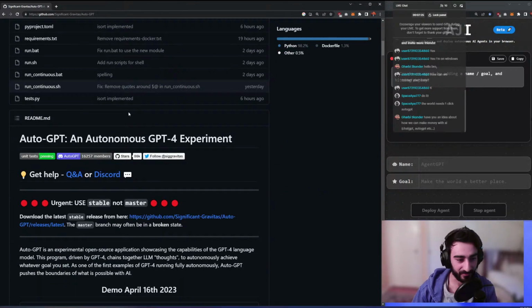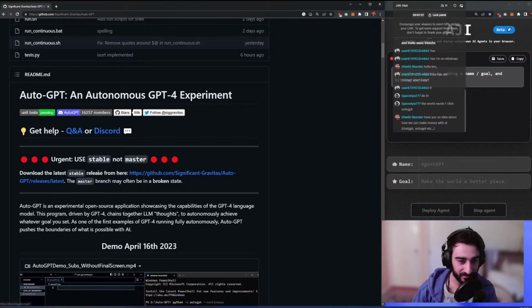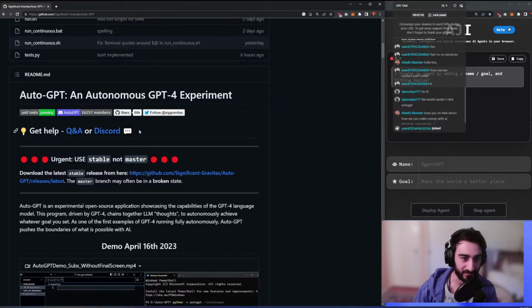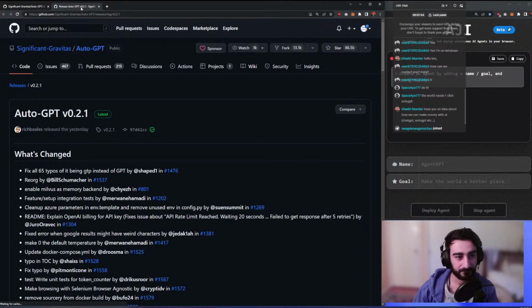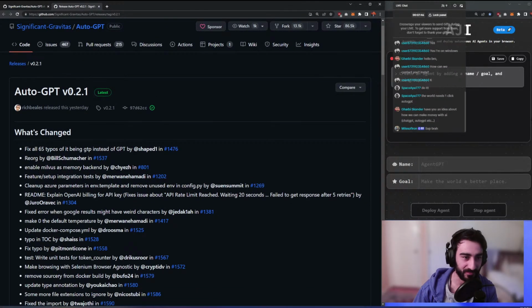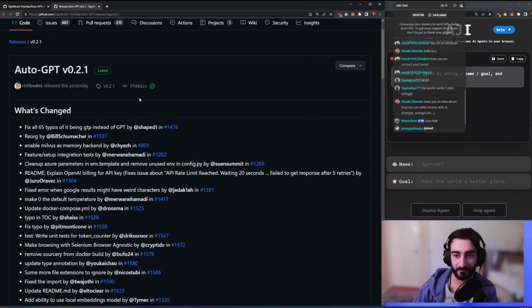Alright, so the first thing you guys want to do is go to this link here and download the latest stable release. Pretty much the first thing on this page other than the Discord, with the red dots. Urgent, use stable, not master. So it should be Auto GPT version 0.2.1 when you go to that page.